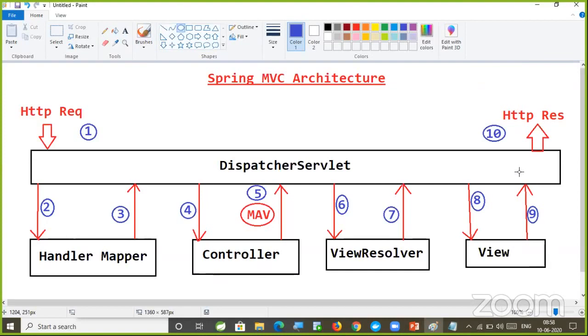These are all predefined components that are available in our Spring MVC module. So I hope you understood what Spring MVC is, why Spring MVC, what the advantages of Spring MVC are, the architecture of Spring MVC, the components of Spring MVC, and the request execution process in Spring MVC. I hope it is clear for everybody.